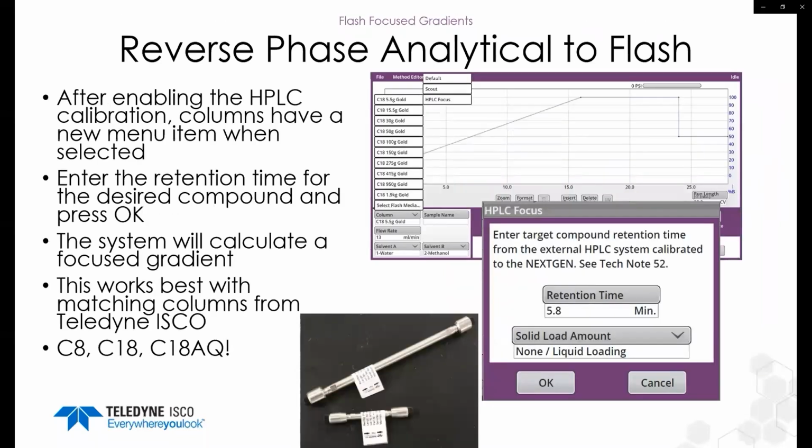With the external HPLC calibrated and enabled, column selection has a new menu item. Run a compound mixture on a matching analytical column to your flash column. Select the desired column and select HPLC focus. Enter the retention time in the HPLC focus window and select the loading type. Run your sample as described using the NextGen scouting gradient.